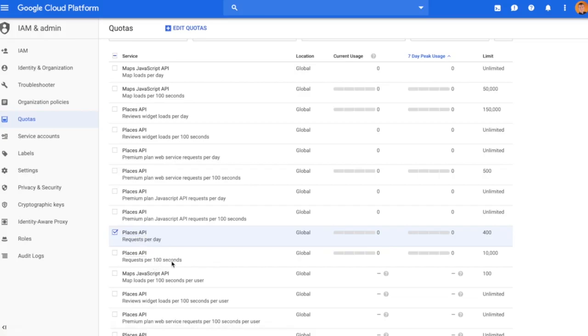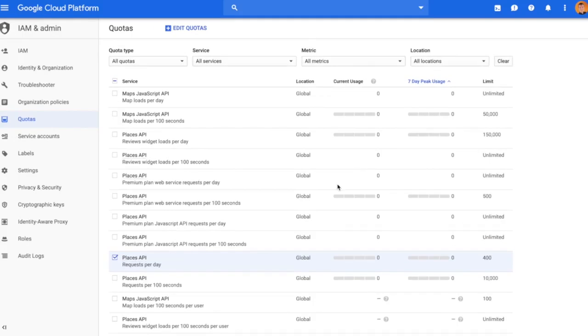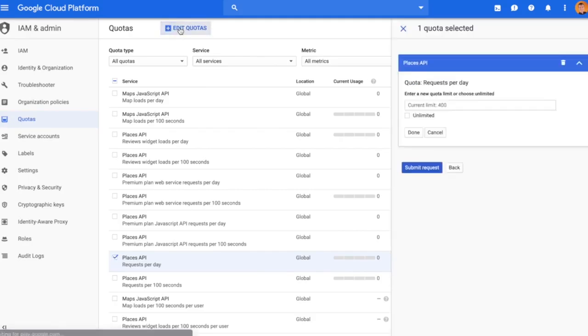The requests per 100 seconds simply throttles the speed with which you're hitting Google. But the one that's going to be a real cost generator is the Places API, and you can set this to whatever number you're comfortable with, down from the default that Google gives you. I've put 400 because that's my tolerance. But you would hit this edit quotas. It's going to ask you for your name and email and phone number, just so that customer support, if they ever have any question, can contact you. But once you've given them that information, it's going to give you this little dialog where you can set the number.